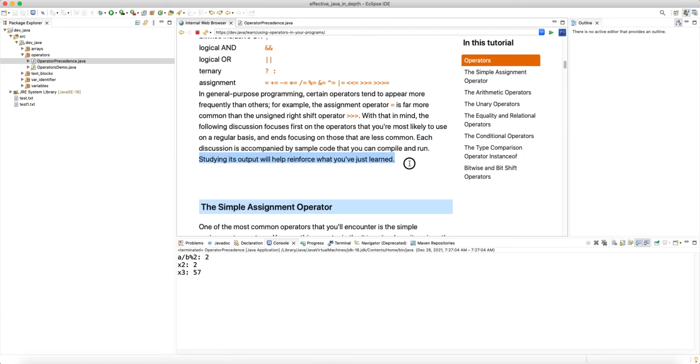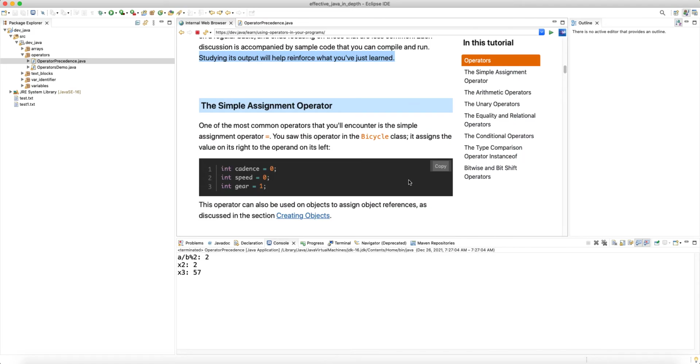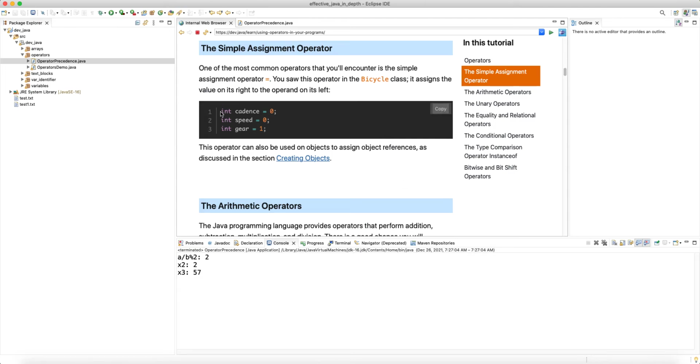Studying its output will help reinforce what you've just learned. So, the simple assignment operator. Assignment is for assigning values to primitive types and reference types. For reference types, we typically use the new operator on the right hand side, and it returns a reference to the object that was created, and we assign it to a reference variable.